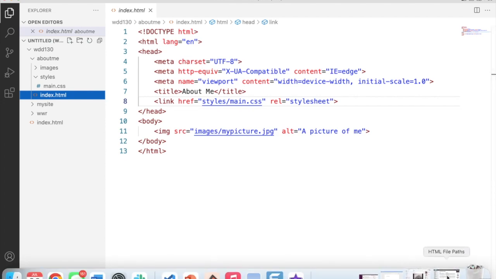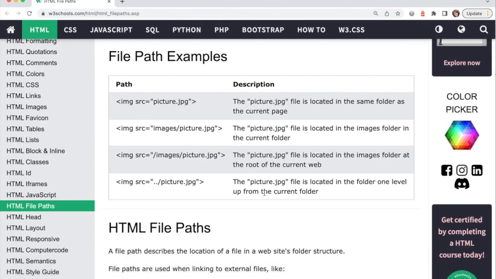Let's look at the W3 Schools file path examples. Here, the picture.jpg file is located in the same folder as the current page. With this one, the picture.jpg file is located in the images folder in the current folder. I would avoid this example because of how we're going to be setting up the GitHub repository with the WDD130 as the root folder. This may not work well once you push your files to GitHub within your individual projects inside of the WDD130. The last one you may not use in this course, but it's good to know about.